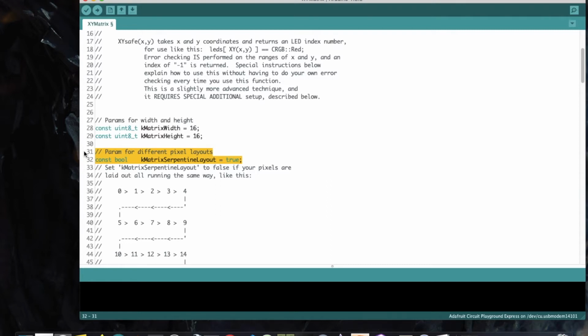So if you're ever trying to animate a matrix and things just aren't making sense, consider whether you might have the wrong mode set. You can always check whether a matrix is serpentine or not by animating a simple chase pattern, like our naive chase from class 2. If you watch the dot to see how it moves through the matrix, and match the movement pattern to one of the illustrations at the top of XY matrix, then set the matrix serpentine layout constant to true or false accordingly.